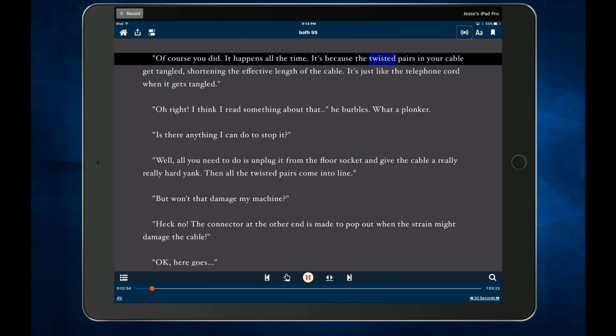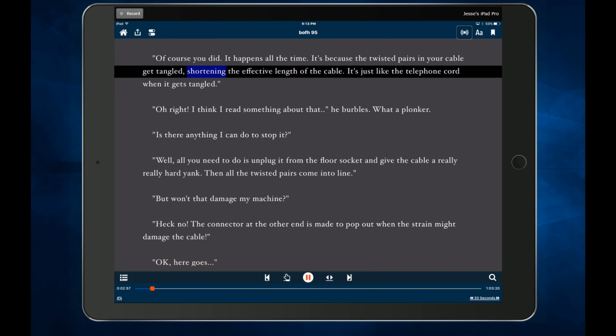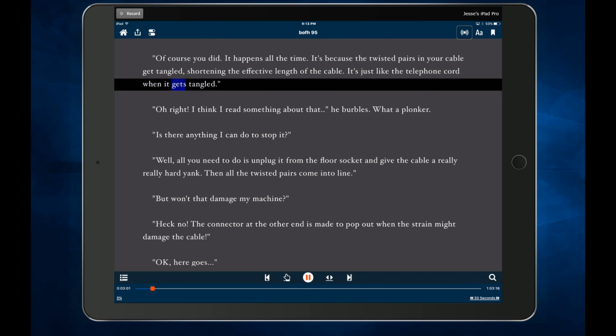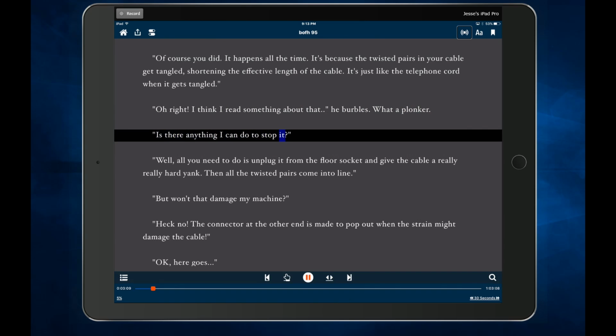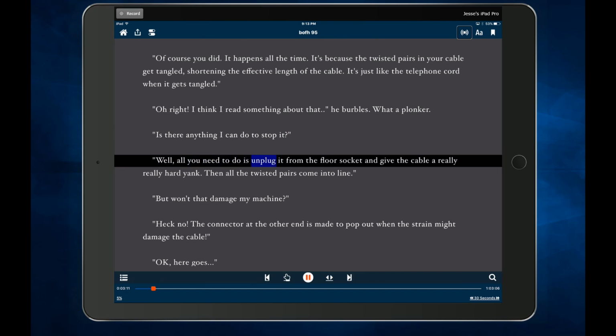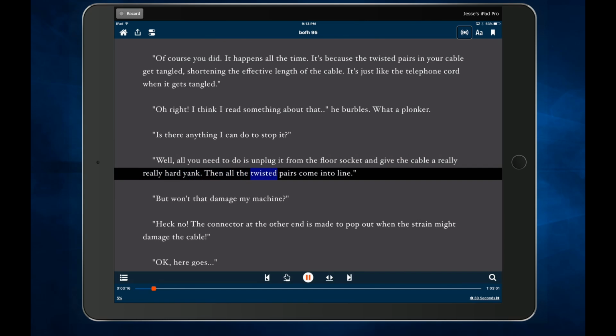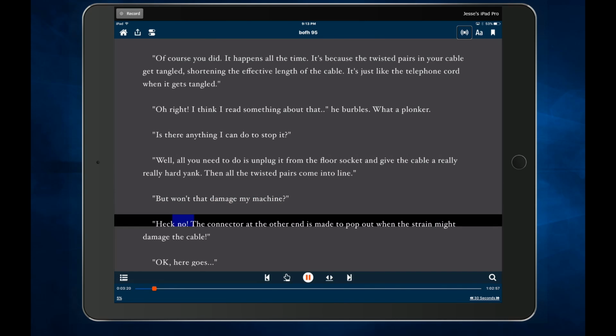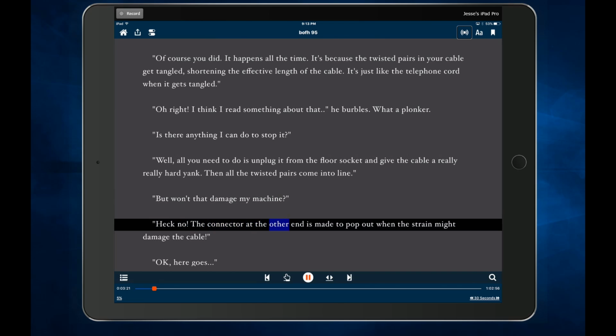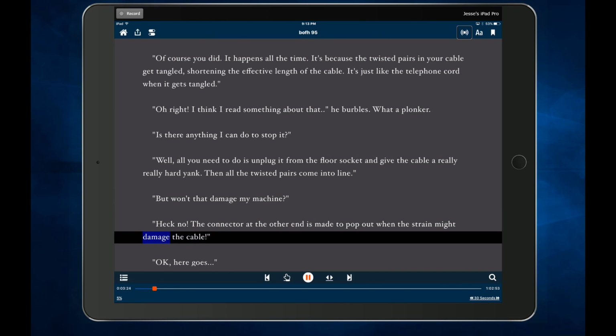It's because the twisted pairs in your cable get tangled, shortening the effective length of the cable. It's just like the telephone cord when it gets tangled. Oh right. I think I read something about that, he burbles. What a plonker. Is there anything I can do to stop it? Well, all you need to do is unplug it from the floor socket and give the cable a really hard yank. Then all the twisted pairs come into line. But won't that damage my machine? Heck no. The connector at the other end is made to pop out when a strain might damage the cable.